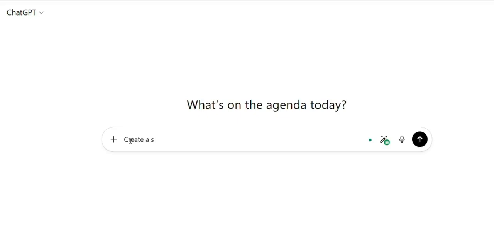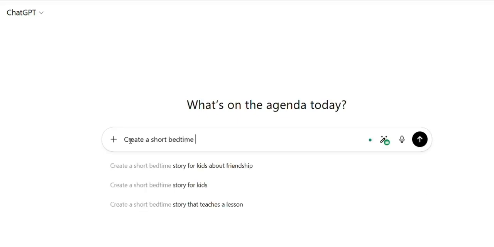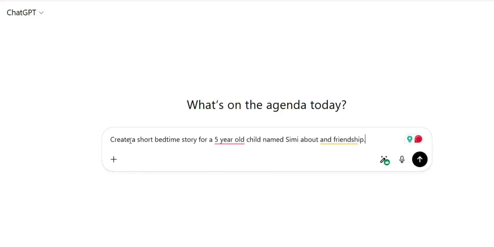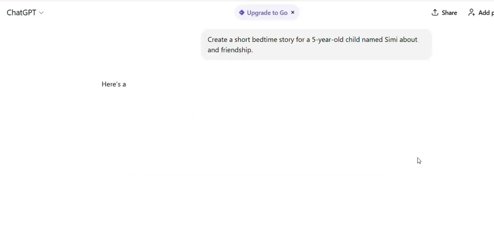The first one is: create a short bedtime story for a 5-year-old child named Simi about kindness and friendship. Okay, so I have my Grammarly trying to correct what I'm writing. You can change that, and you just click on this send button here. ChatGPT reads, analyzes, and let's see what it gives us.